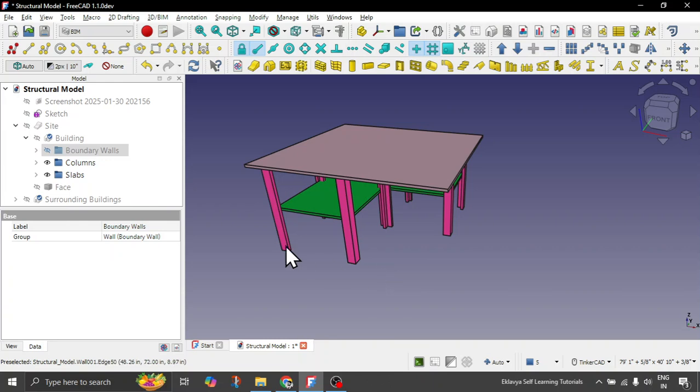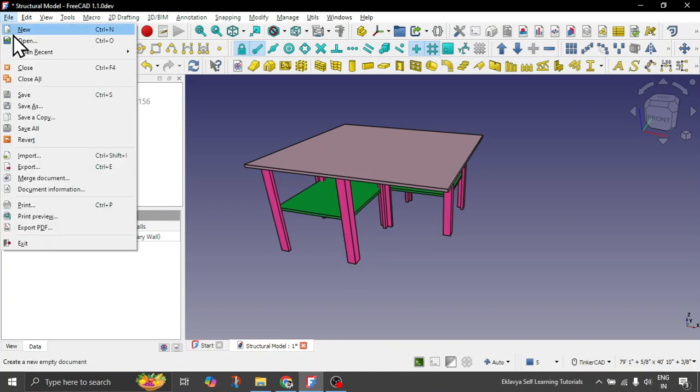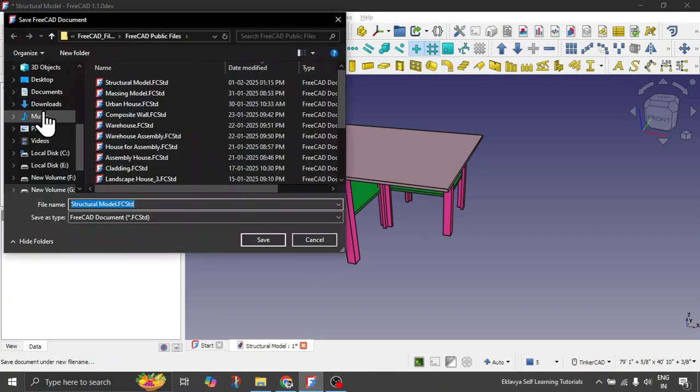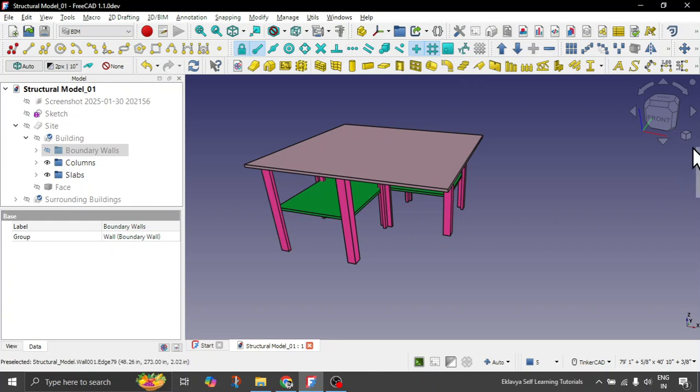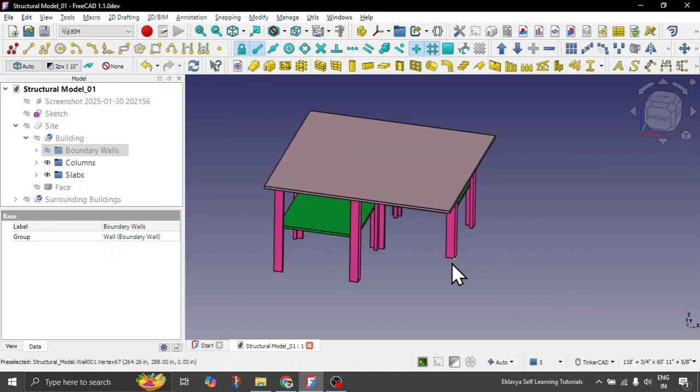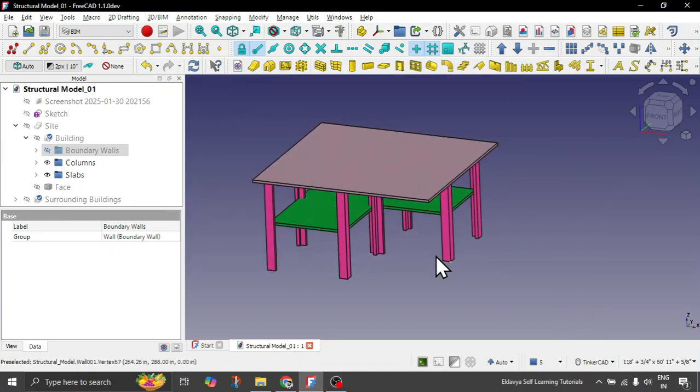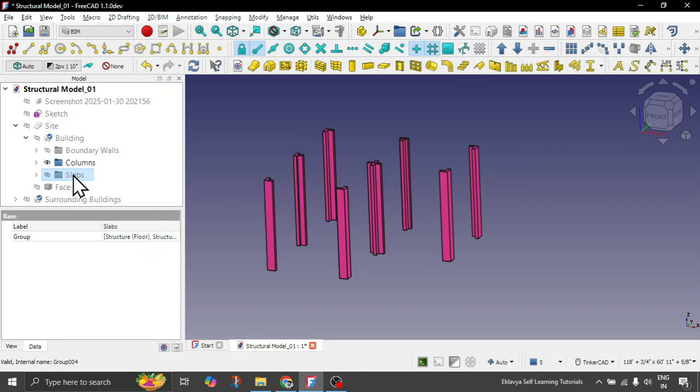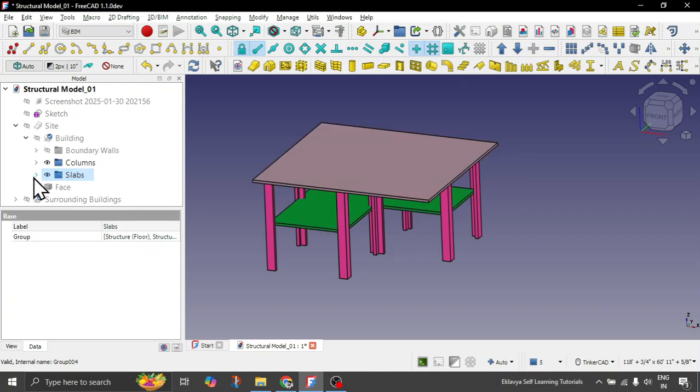So before we perform the FEM analysis, let's make a copy of this model also. It will be beneficial. So let's save this as structural model 01. Okay, so now what we will do here is to perform structure analysis, make sure the overall body of our model is unified, right? So these columns and these slabs need to be unified, right?